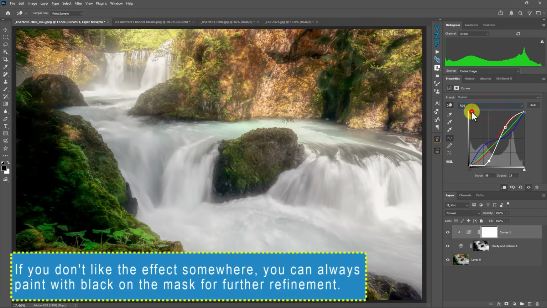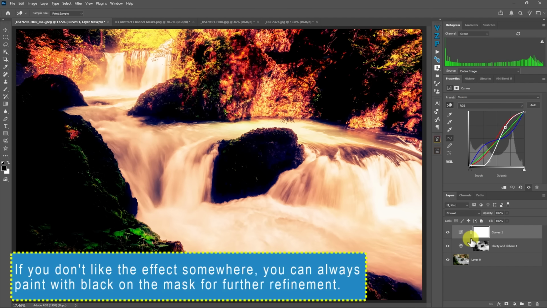Okay, so let's head back to the RGB curve. Our curve looks really funky, right? If we were to press Alt or Option in between here and look at this, oh, that's an ugly curve.